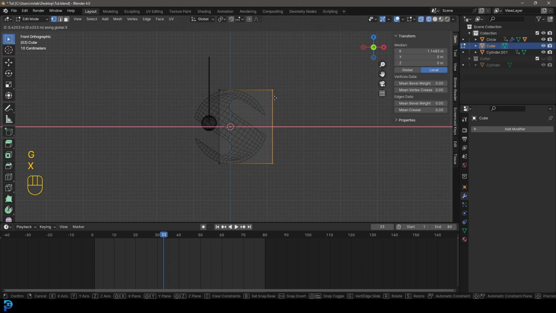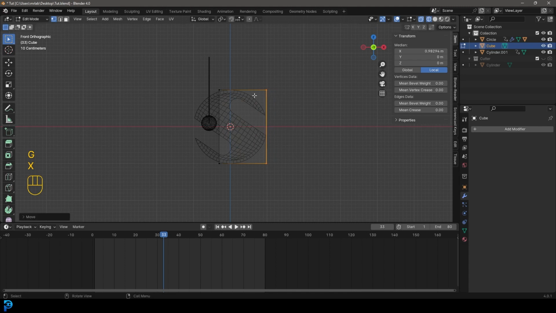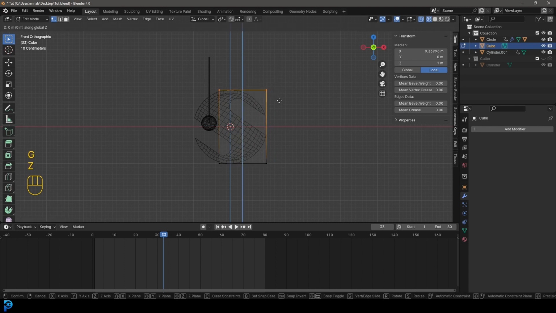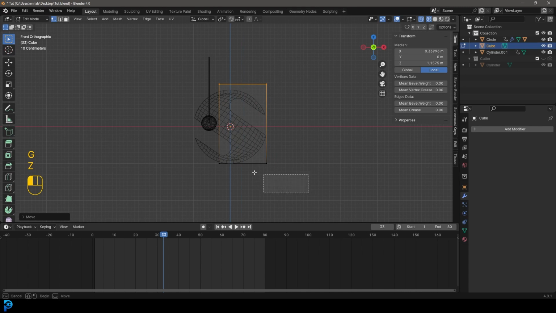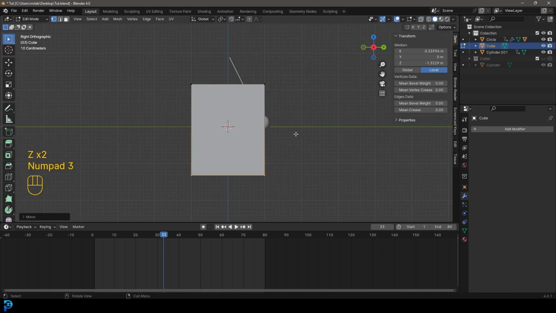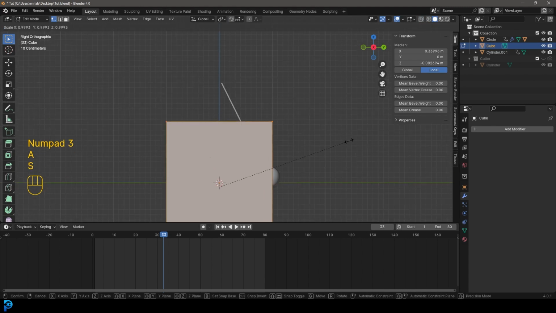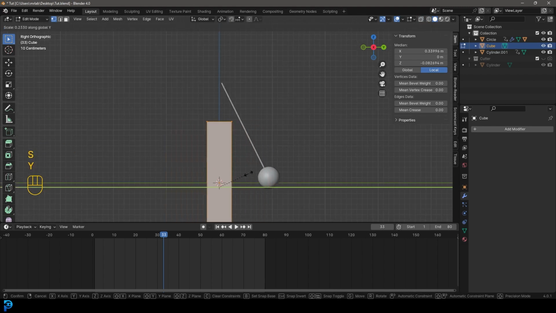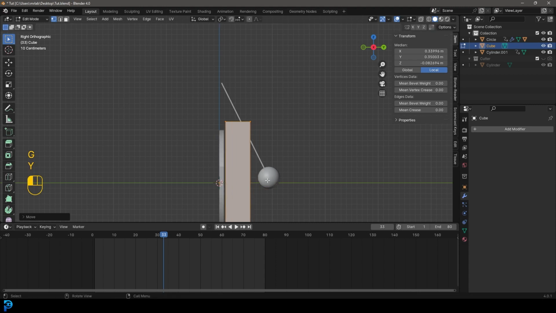And we'll grab this face, extrude it out, or just move it out a bit. We'll grab this top one, move that up a bit. And this bottom one, we'll take it down about this much. And then in our right view, A to select everything, S, Y, and flatten it just a bit. And then go G, Y, and just move it behind the wheel here.